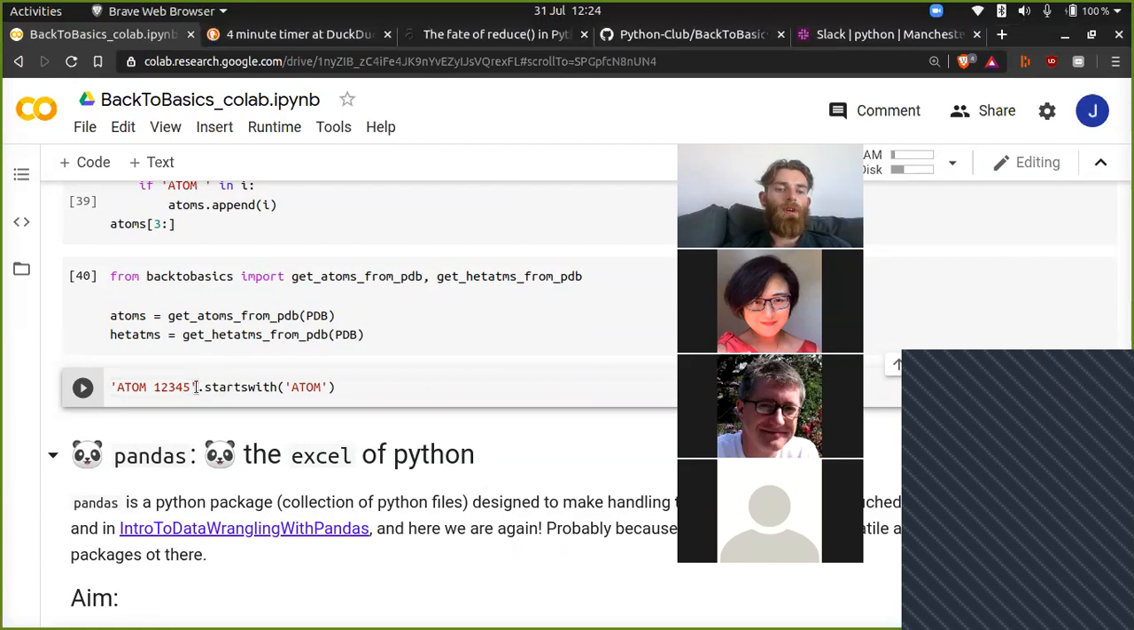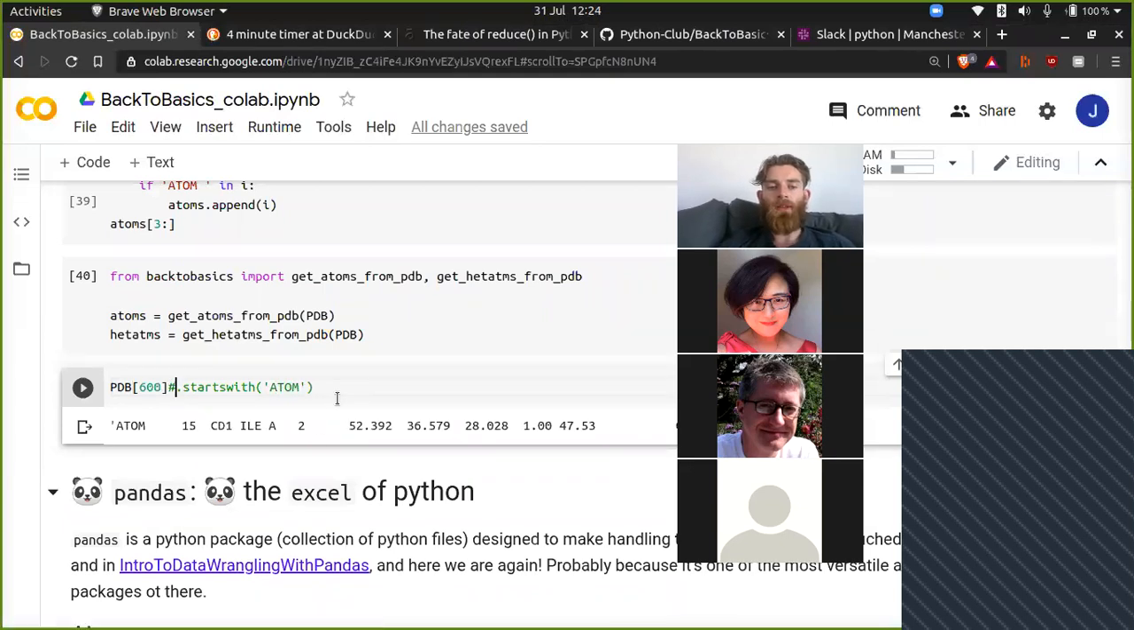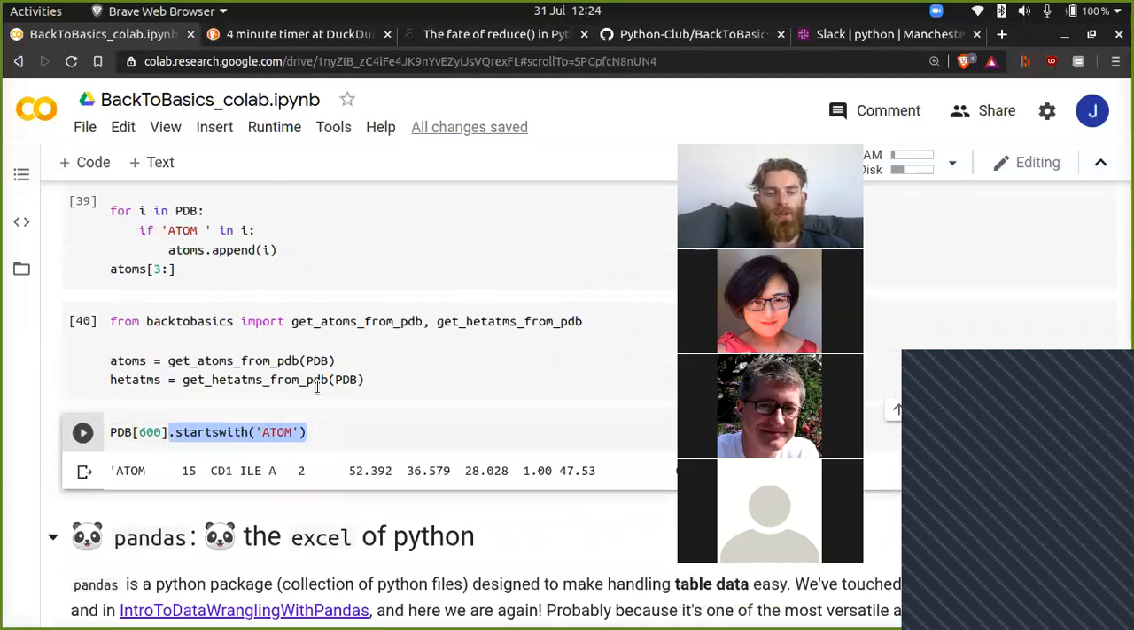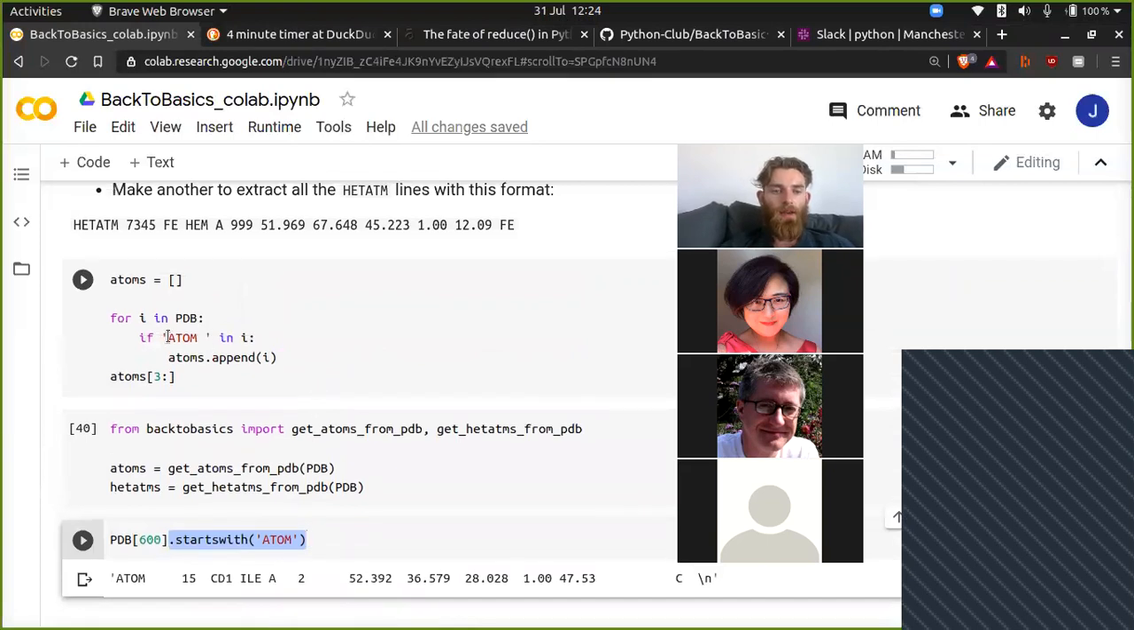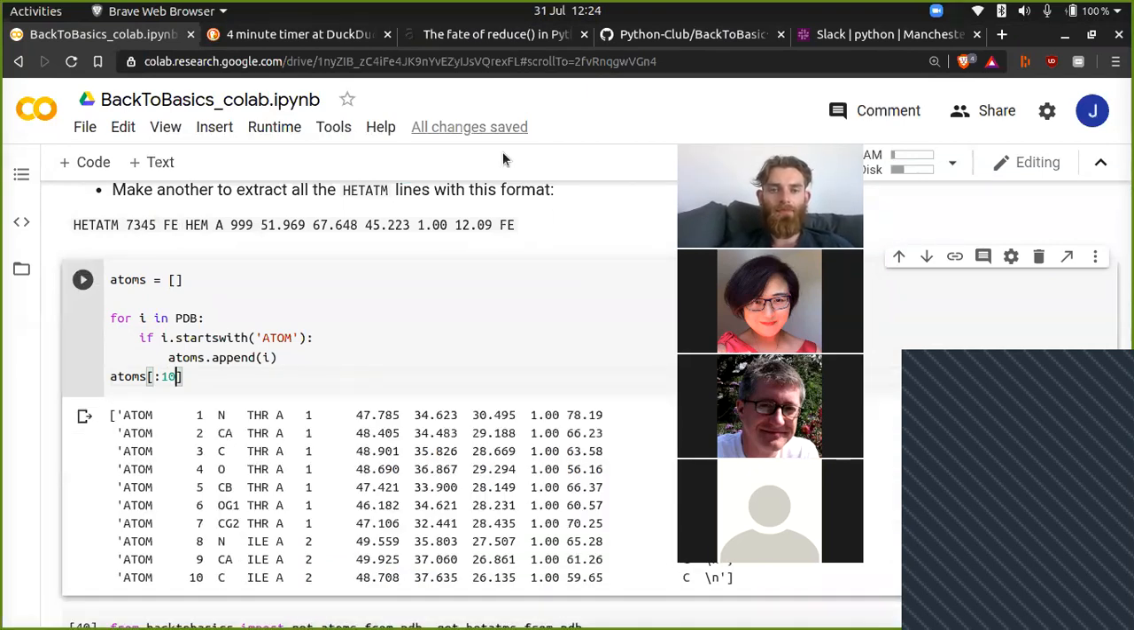Okay, so say I get PDB line 600, which I think I remember from earlier was an atom line. Okay, yeah, that's a more robust way of doing it. Yeah, thanks for that, Steve. So I guess in that case, the statement will be if I starts with atom, then atom append I. Let's take a look at the first 10 items in the list to see if there's any unexpected items in there. Perfect.